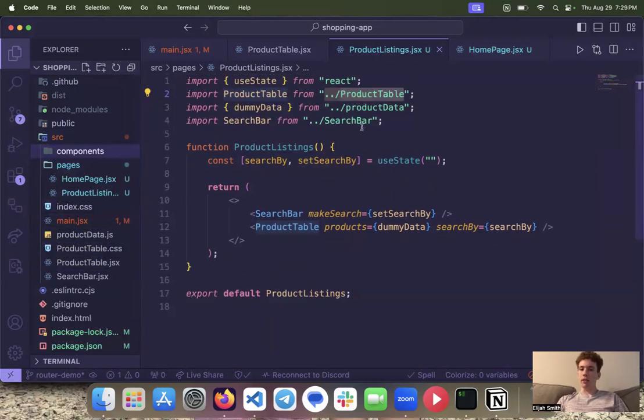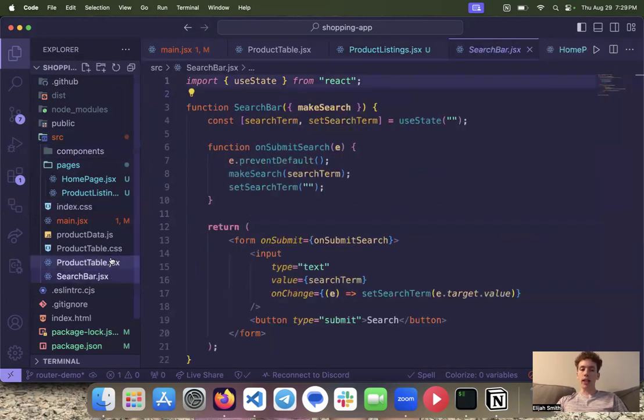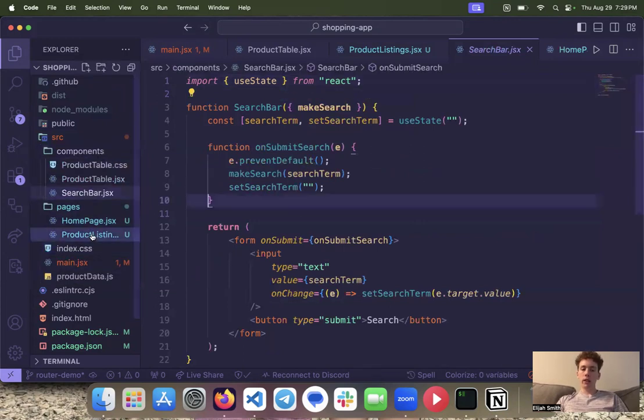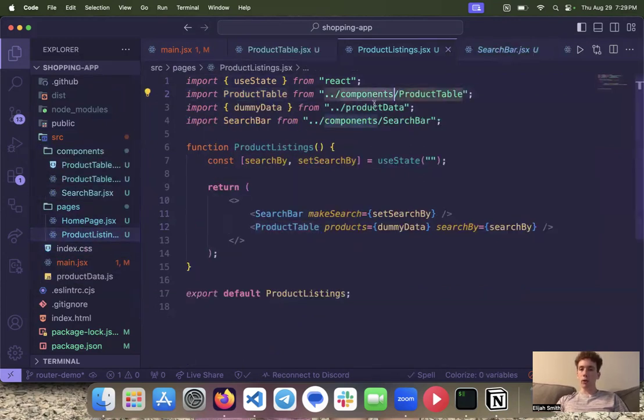And so some miscellaneous things would be the search bar and the product table. So maybe I copy those into my components section. And if I go back in here now, it correctly tells me that it's in the components folder. So again, it updated automatically, which is really cool.